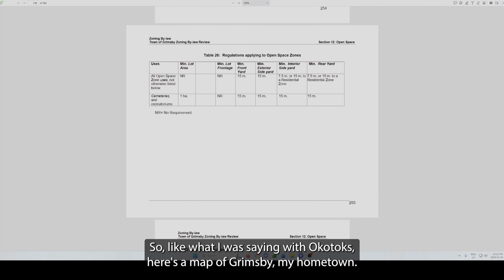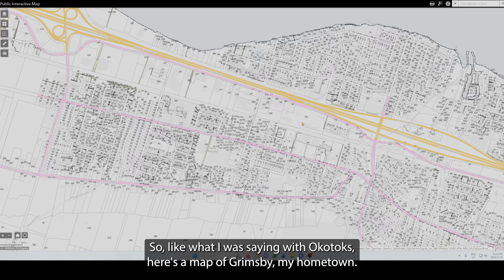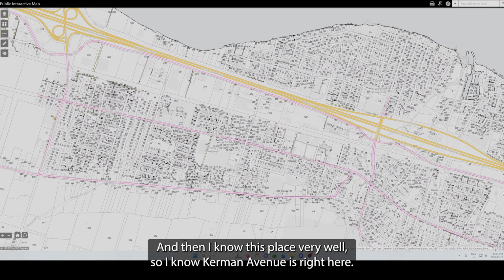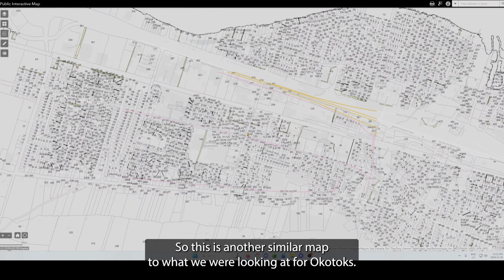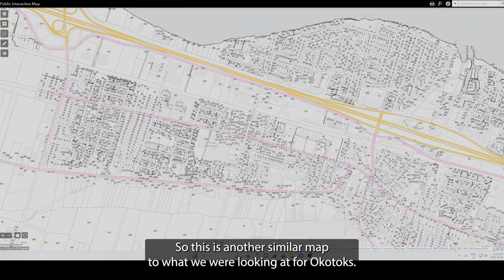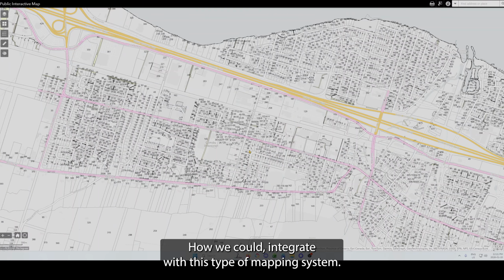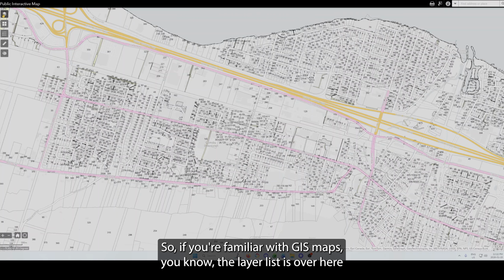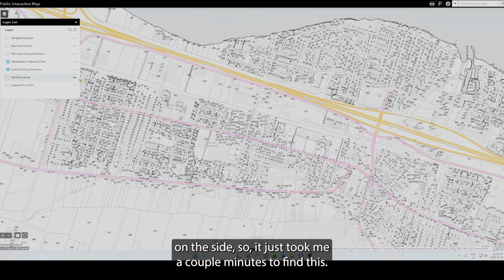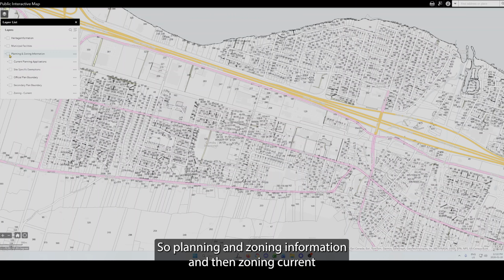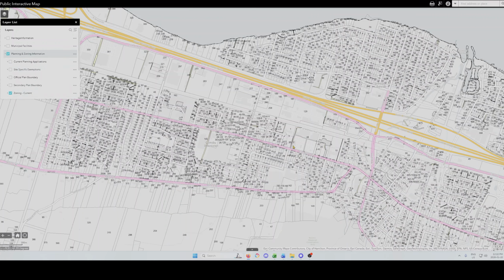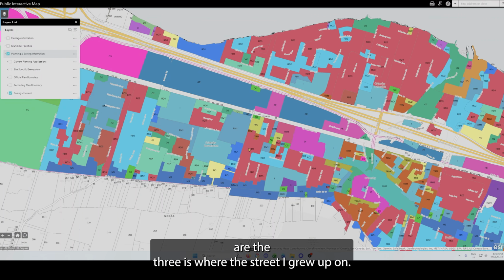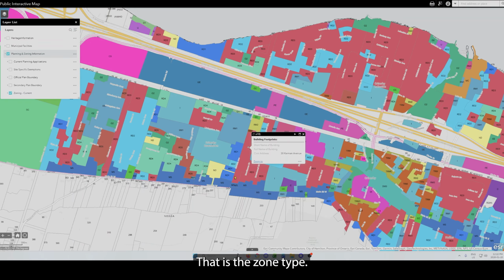So like what I was saying with Okotoks, here's a map of Grimsby, my hometown, and I know this place very well, so I know Kerman Avenue is right here. So this is another similar map to what we were looking at for Okotoks, and how we could integrate with this type of mapping system. If you're familiar with GIS maps, you know that the layer list is over here on the side. It just took me a couple minutes to find this. So planning and zoning information, and then zoning current. And then RD3 is the zone type of the street I grew up on.